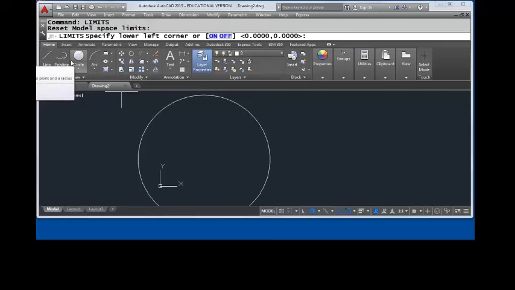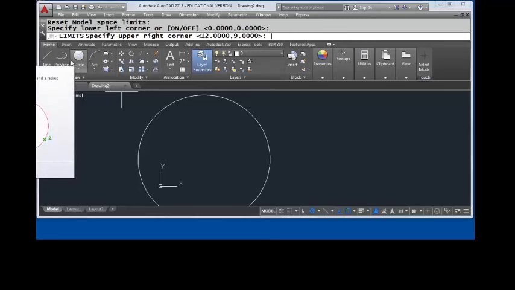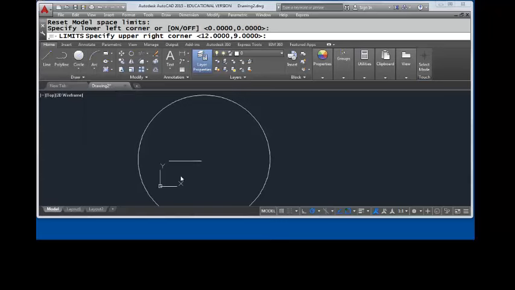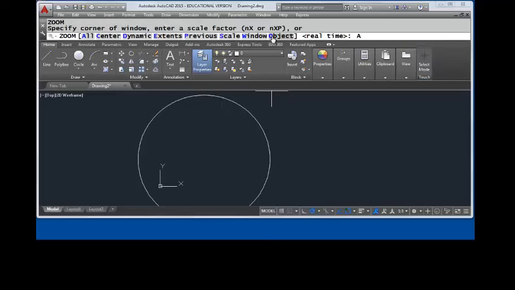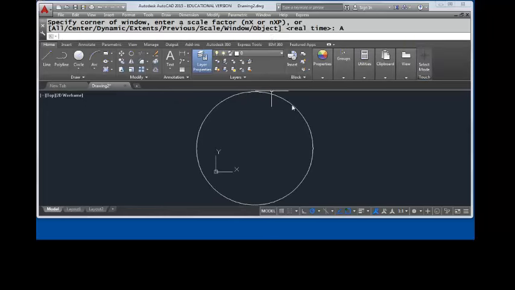Limits. The lower left will stay 0, 0. The upper right, let's see, if I started at 8, 5 and my radius is 6 inches, that means 8 plus 6, 14, plus a little extra room. I'm going to change my X unit to, let's say, 20. I'm also going to change my Y unit. I'm going to make that 15. Z for zoom, the zoom command, and all to include my new units, and you'll see my circle fits with a little room to spare on the sides.